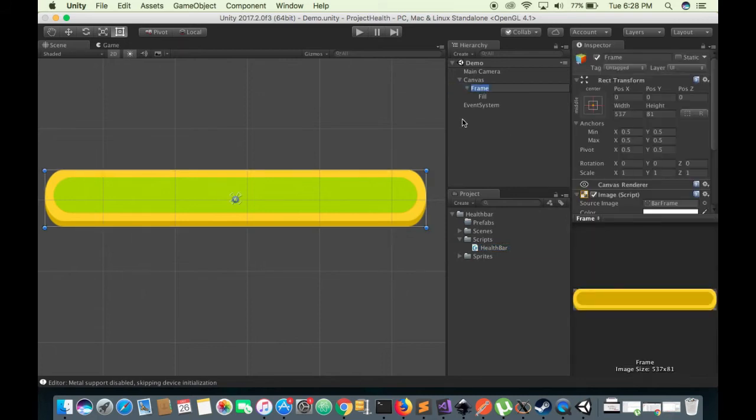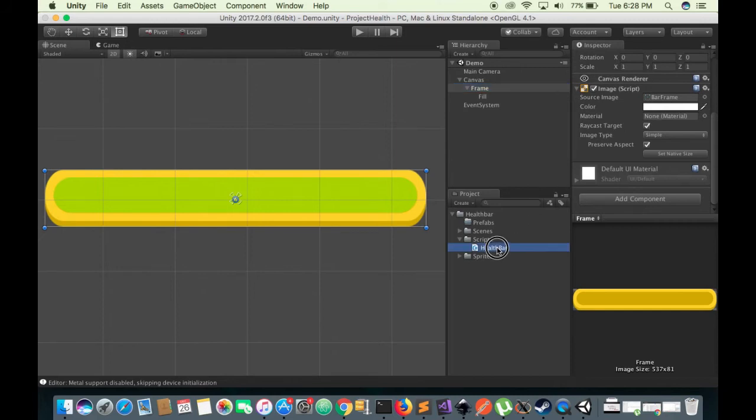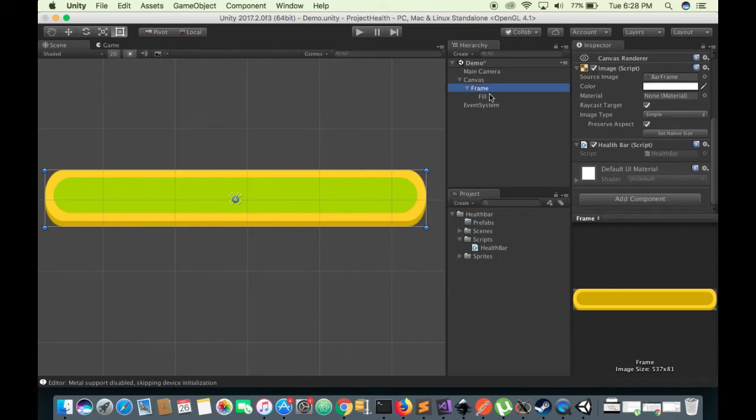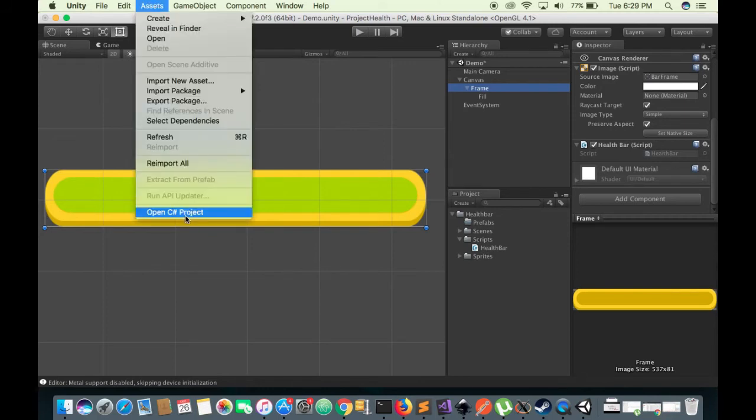Select the frame game object and drag and drop the health bar script to that. Okay, now the frame game object contains the health bar script. So I'm going to open up my project inside Visual Studio.